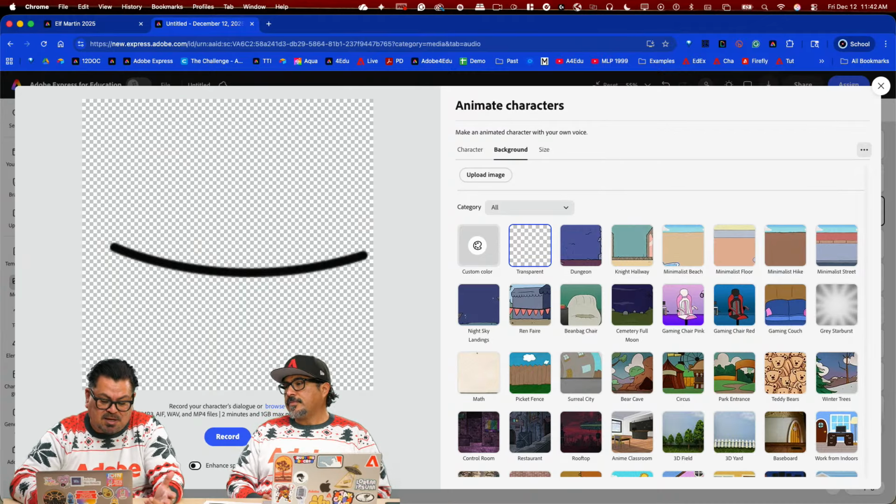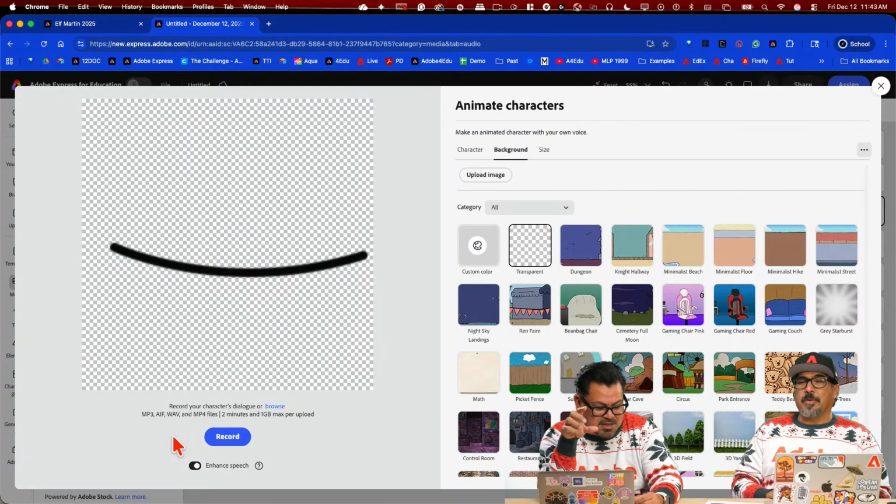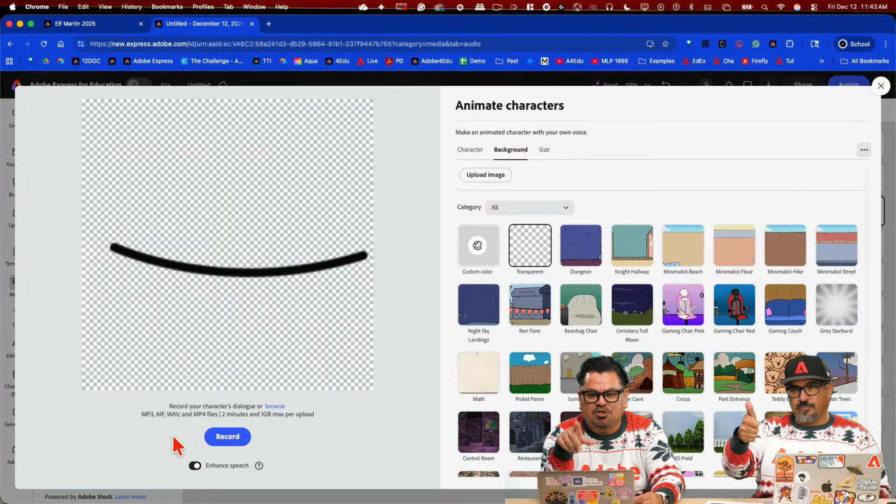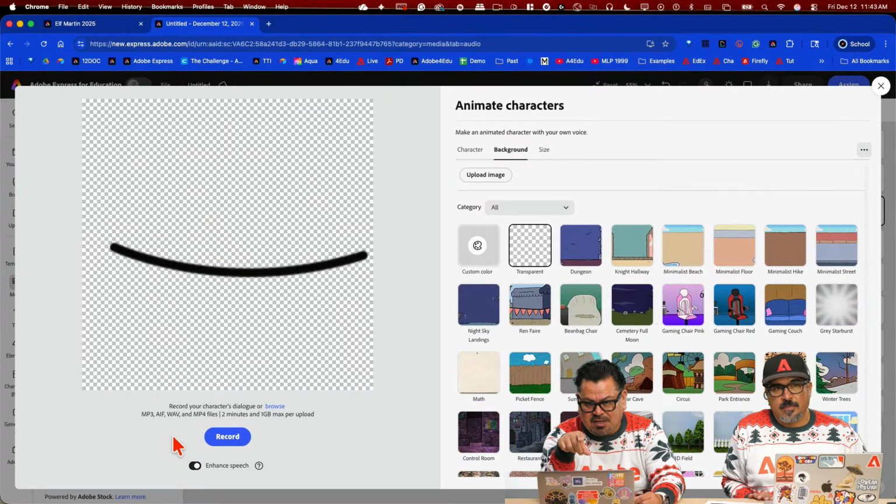But even before that, what we're going to do next is hit record. If this is the first time you're doing it on your web browser, you're going to get a little pop-up that says, hey, do you allow Adobe Express to use your microphone? Please make sure you click on allow. If not, you're going to have to reconfigure that in your browser, and it's just going to take more time away from you having fun.